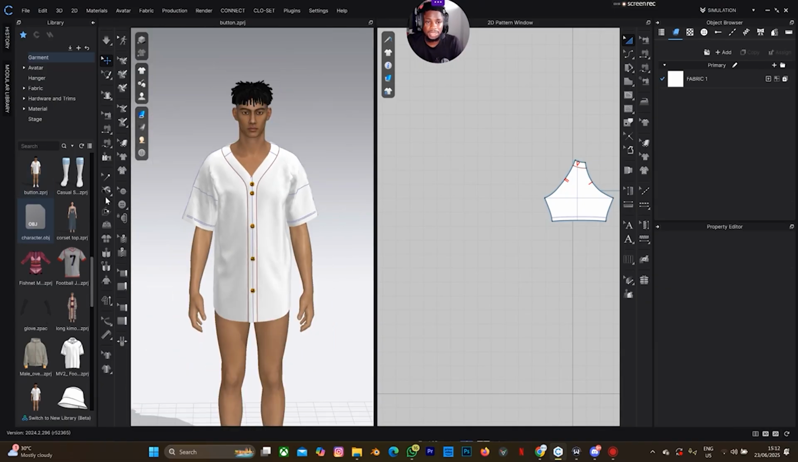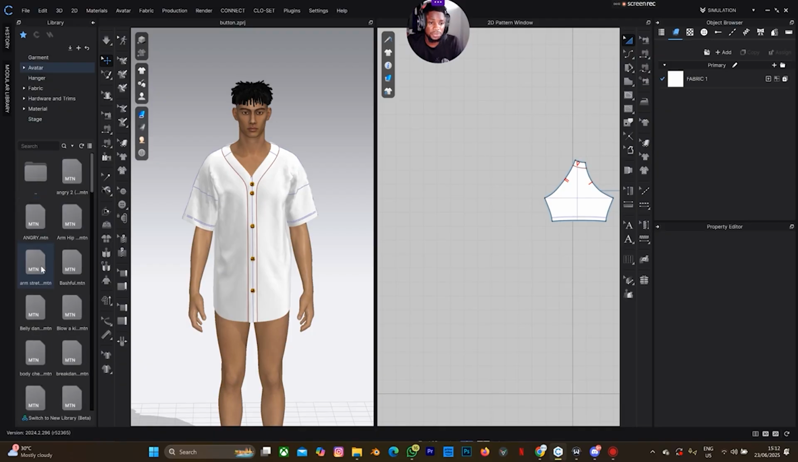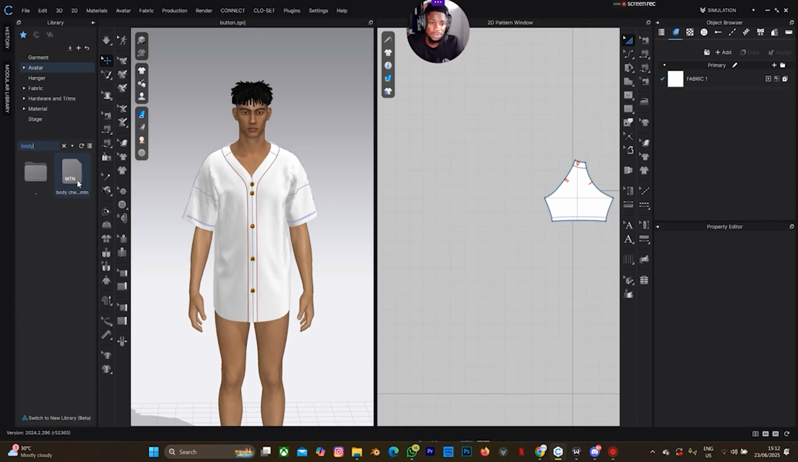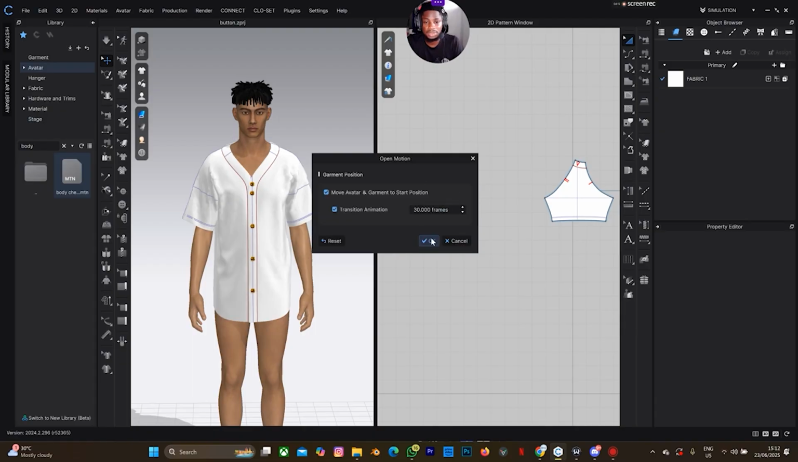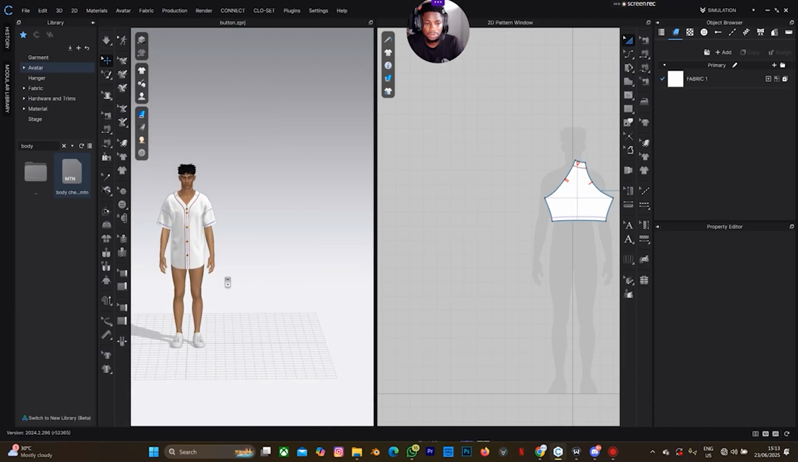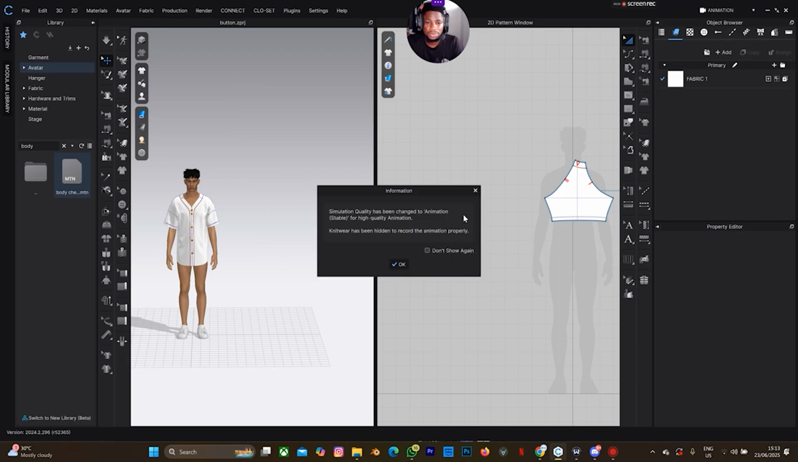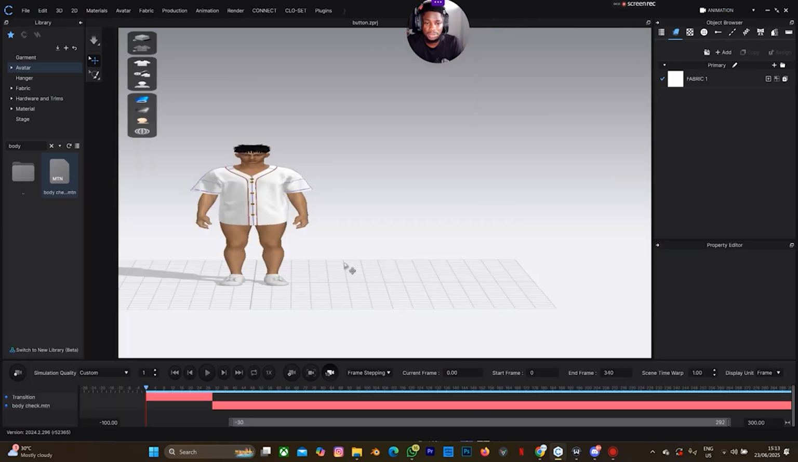So this is our guy, and I'm going to go to avatar. I'm going to go to male. I'm going to go to my motion. I'm going to search for body check, BODY. Okay, sorry. So I'm going to drag this in here and select OK. So we're going to go to animation, select OK.